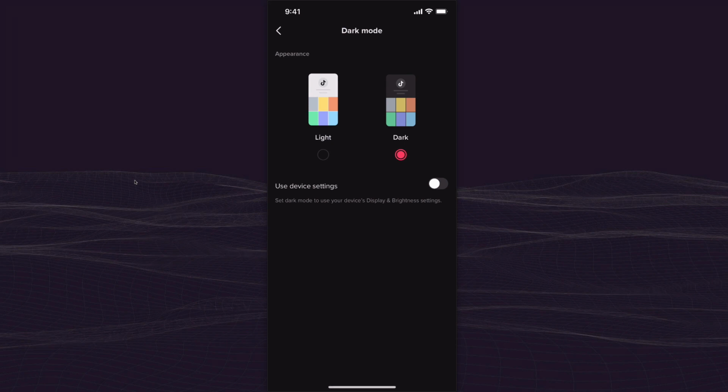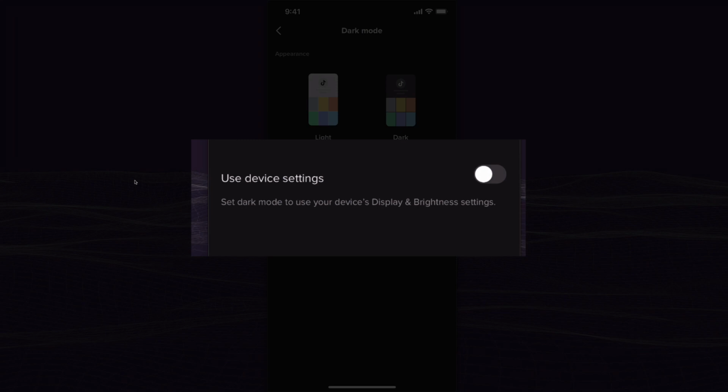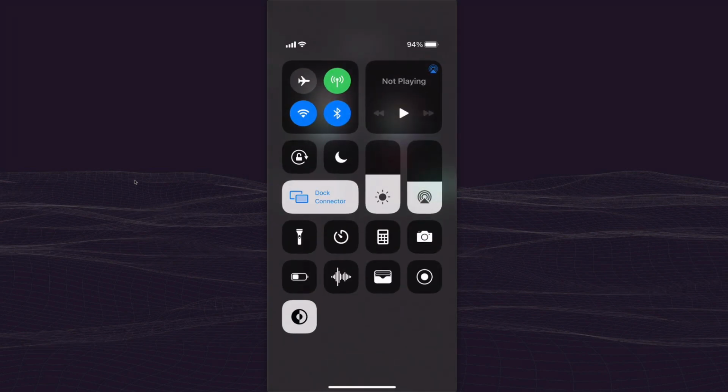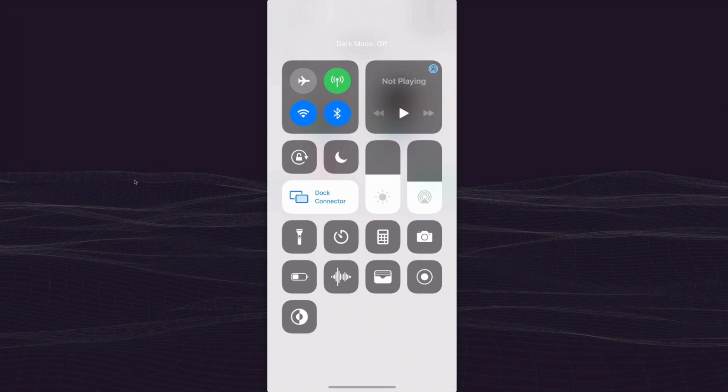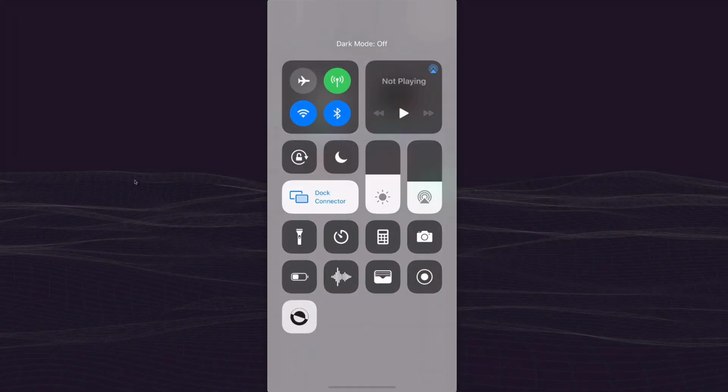The other option you do have is to use the device settings. So if I activate that, I'm on an iPhone 12 Pro, so I actually have the ability to switch on dark mode for the entire phone using this icon here on the control panel.